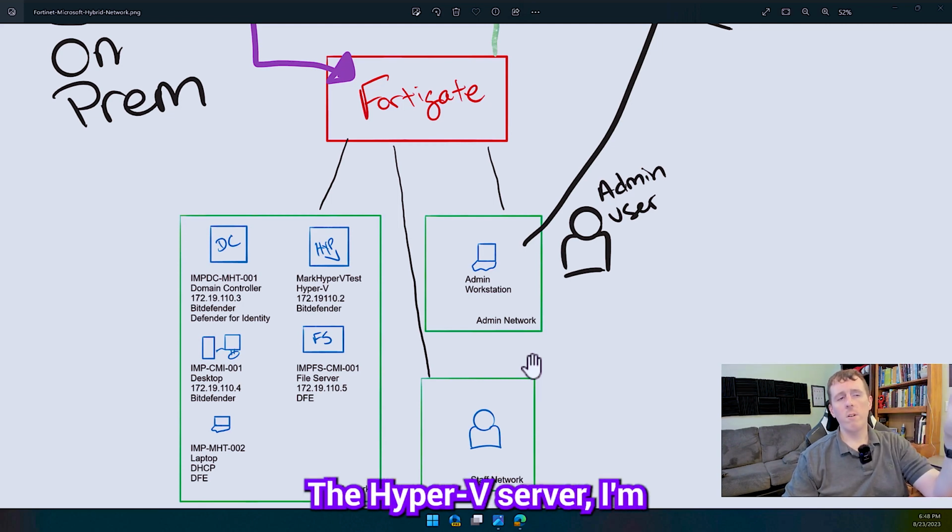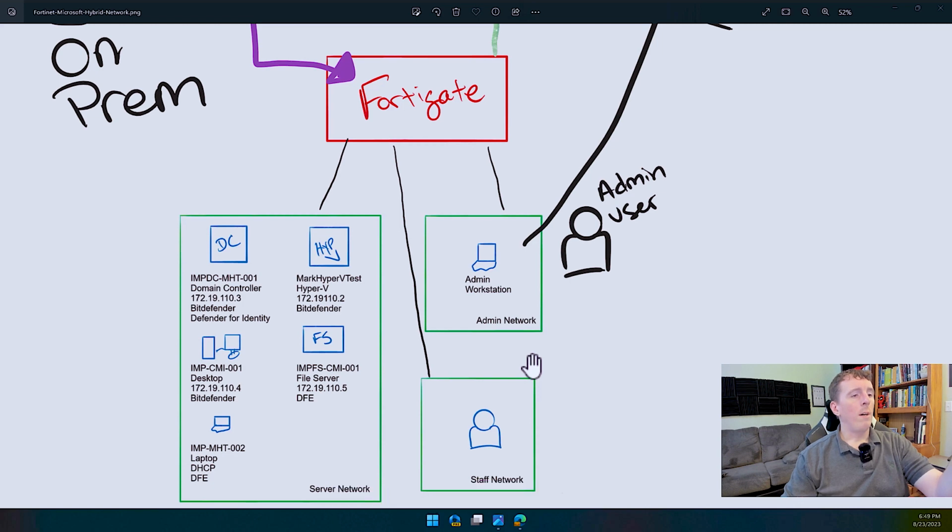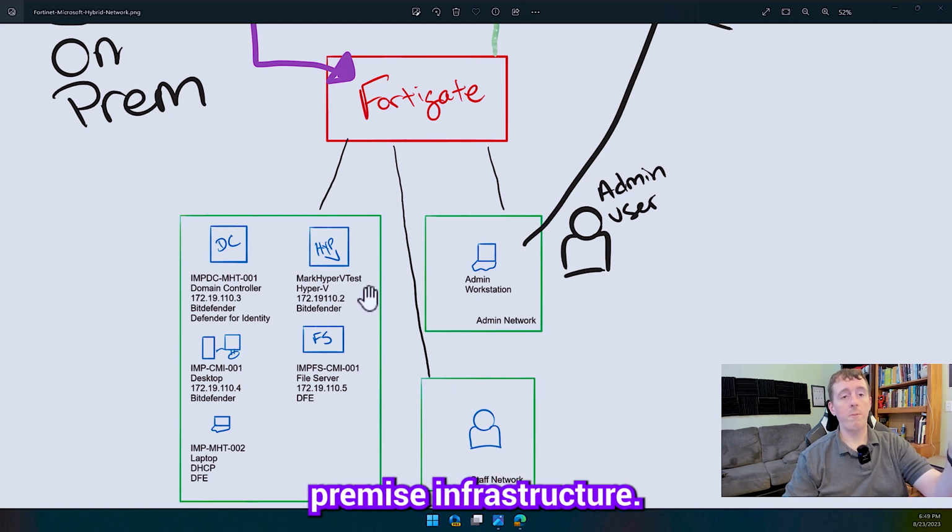The Hyper-V server, I'm not sure if I can get Defender for Endpoint on there quite yet because it's on another tenant, but we'll try. I've got a desktop computer, a laptop computer that is going to be on DHCP, and then I've got a file server over here. So that's our on-premise infrastructure.